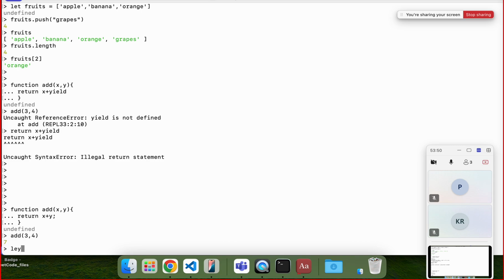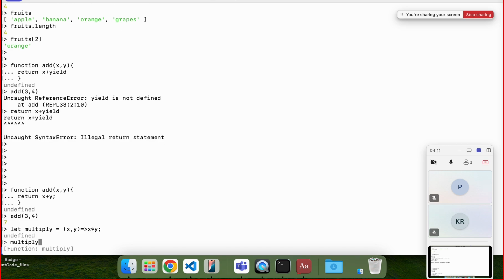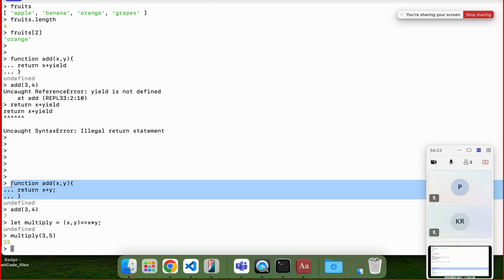For example, I'll create that multiply. Okay, so here I'll use that arrow function, x comma y, and here I'll do x into y. Okay, here I will use multiply with 3 and 5. So we are able to see that output. Here we have used the arrow function, and here we have used the function declaration.